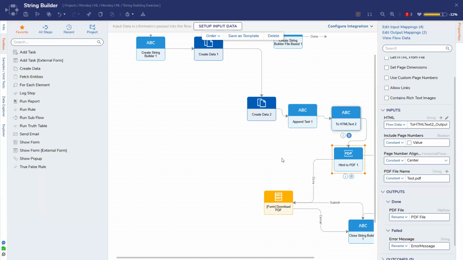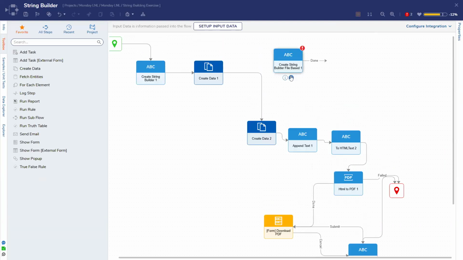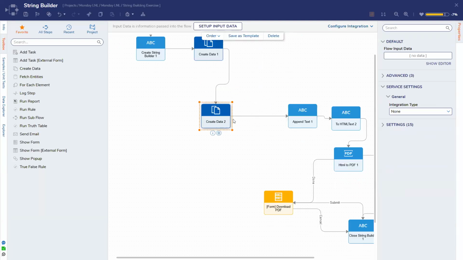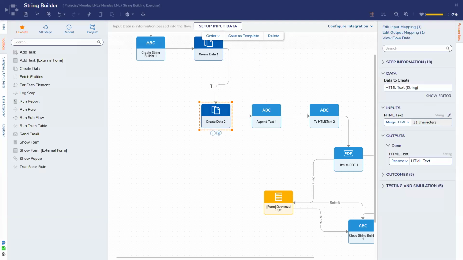Yeah, so these three middle steps are the ones that I want to take a look at. Yeah, I've got HTML to PDF. That's no big deal. From there down, I got it. So these are the two then. So we're appending the text. Do you need the create data 2 step? I don't think you need that one. That has the HTML.